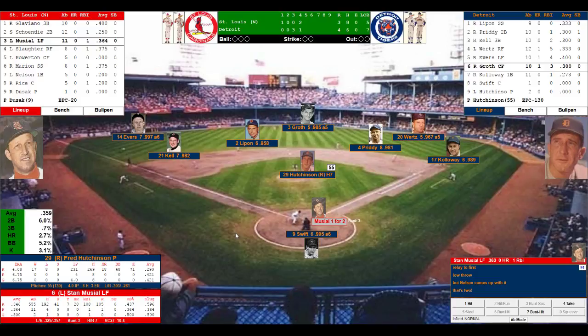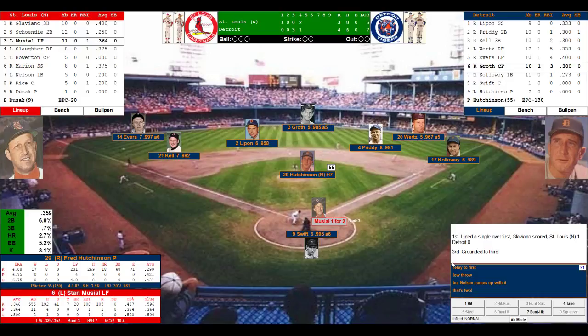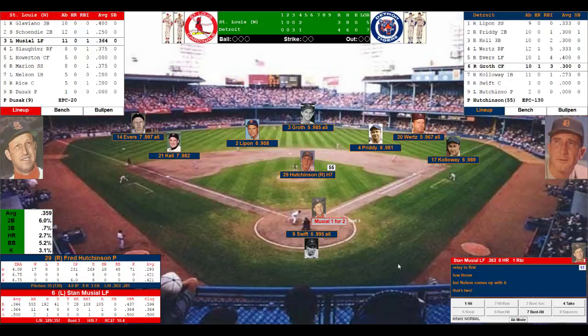Detroit 4, St. Louis 3. 2 up for the Cardinals. Musial, Slaughter, and Howerton. Stan Musial 1 for 2. Singled in the first, knocking in Glaviano, then grounded to third in the 3rd inning. Again, Musial had 28 home runs in 1950. 1 swing of the bat, we could have a tie ball game. Hutchinson, so far, 4 innings, 8 hits, 3 earned runs. Gets a sign from Swift. He deals to Musial.